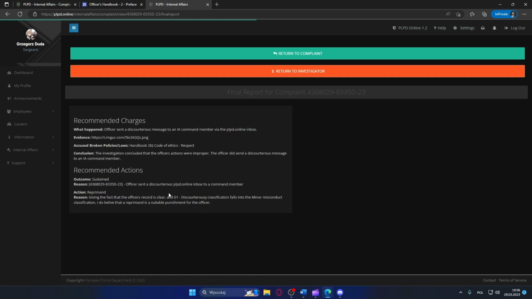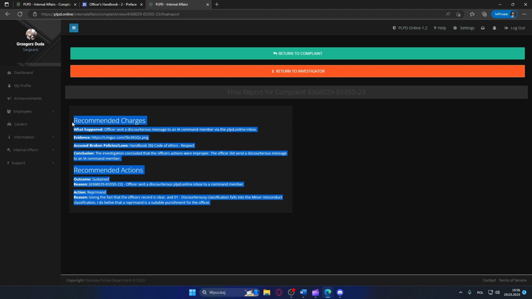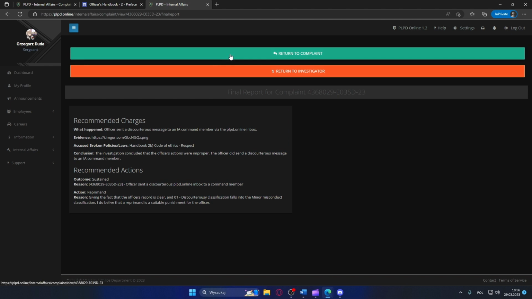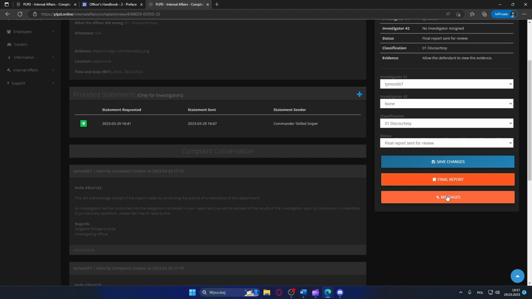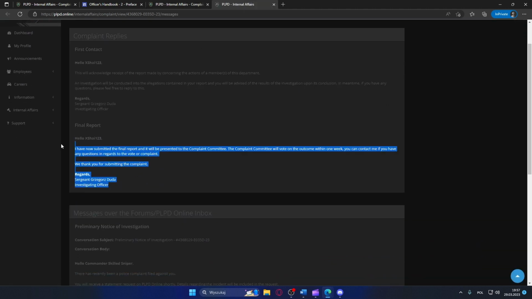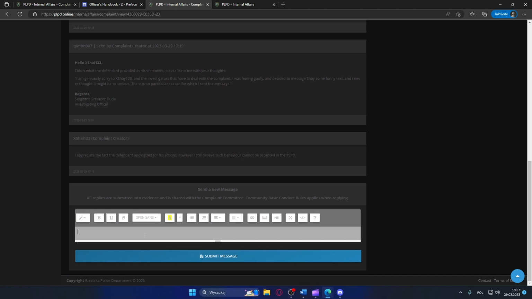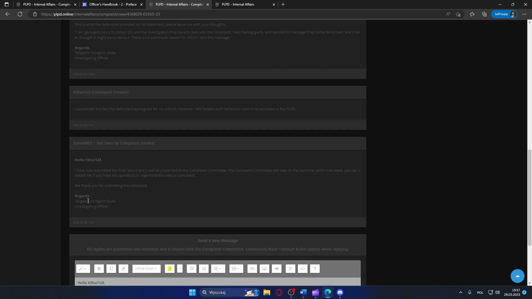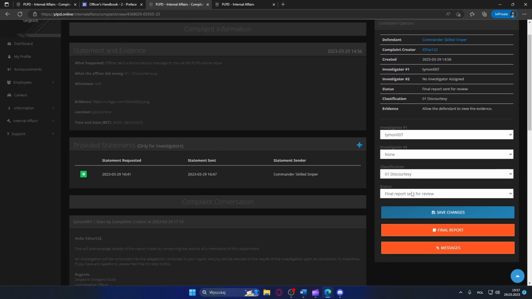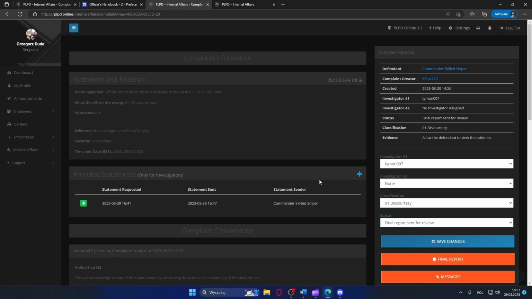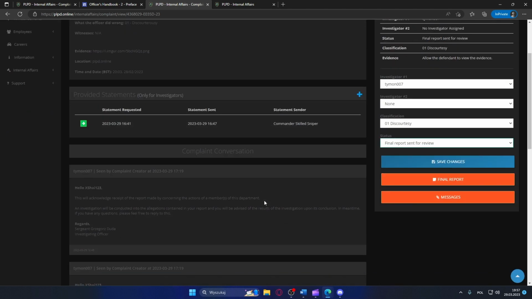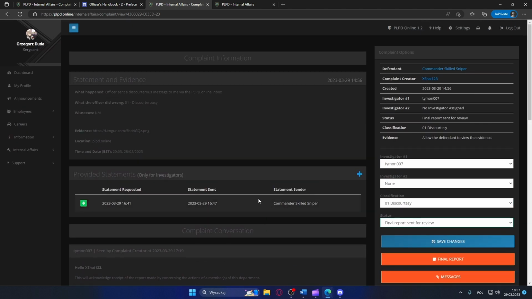We'd submit it, and when we submit it, we can see the final report here. So the recommended charges, actions, and everything. So we can just recall what we sent, and when we return to the complaint, we have one last thing to do, and it's to go to messages and write to the complainant that we just sent the final report for review. The status for final reports and for review just changes automatically, so there is no need to fill anything here, and that's how we concluded the internal affairs complaint.